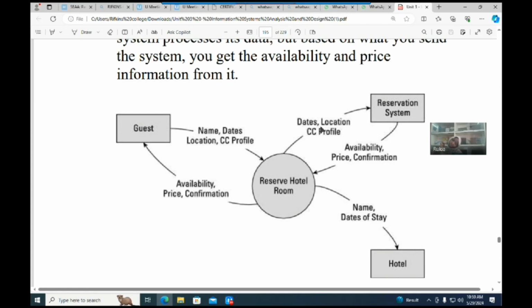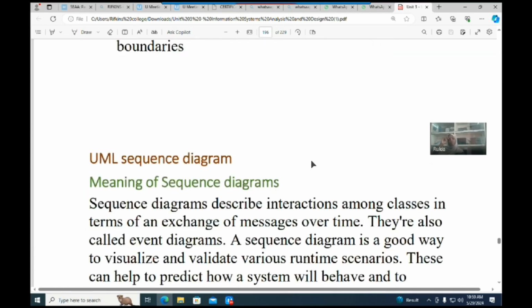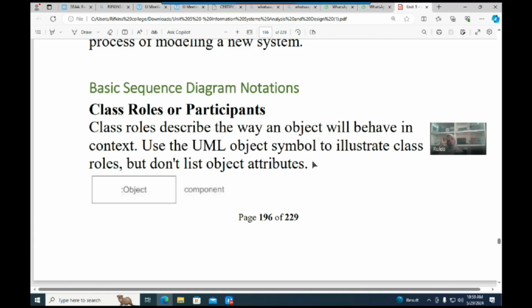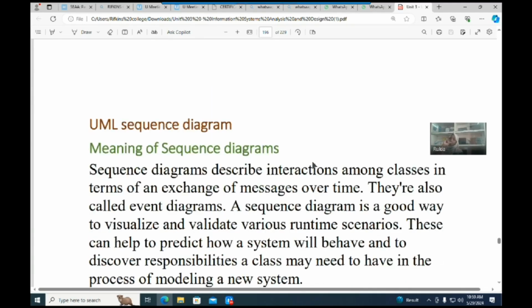Then the reserve hotel room function is going to send the dates, location, and profile to the reservation system, which is going to check if that particular room is available. Then it's going to return feedback to the reserve hotel room function, and that feedback is going to be sent to the guest to confirm if the room is available. Then all this information is going to be stored in the hotel's database probably. So this was just an example of that diagram.